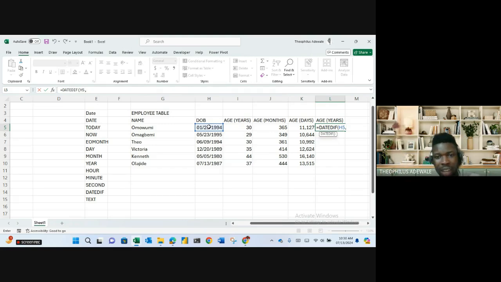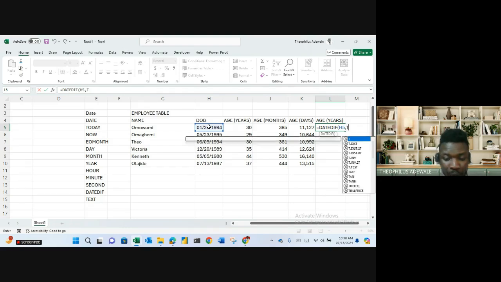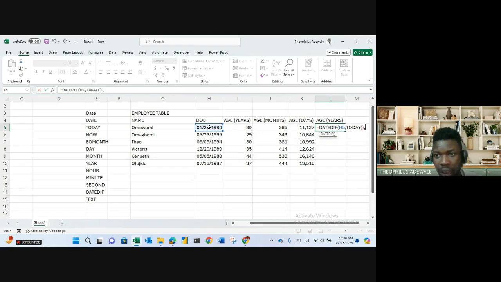Let's say you have two sets of data and you want to find the difference, maybe the difference in years, in months, in days. I don't know about weeks. End date, but for what I'm doing, I want today. And the unit I want is year, so I'll put Y in quotation marks. I'll close the bracket. You see that? So that's another way.